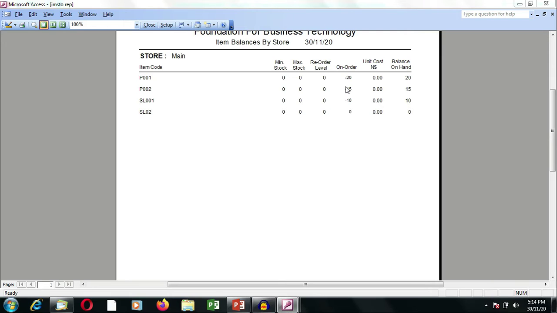So if I continue receiving without placing the purchase order, it's accumulating the totals that I've been ordering and receiving, and at the end of the day you'll be able to see from here what was the total number of items that were ordered, although the number will be in the negative. So you can see that at the main store there is a balance of 20, 15 and 10.